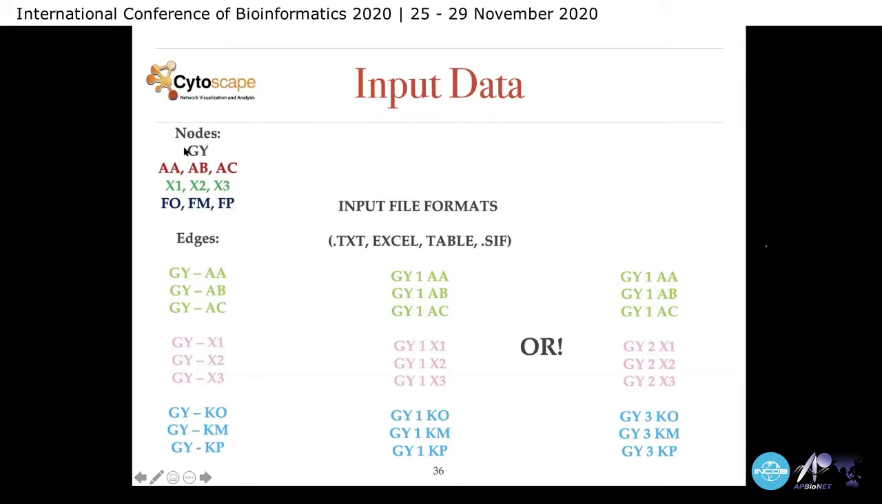you will have your nodes GY. And let's say I want to build a network about my social network. So the first group of people I am connected to are my family. So there are 3 members in my family, AA, AB, and AC, whoever they might be. And I also have 3 very close friends. So those friends are X1, X2, and X3. And I also have 3 students who are working with me in the lab. So I have a professional group composed of 3 individuals called FO, FM, and FP.